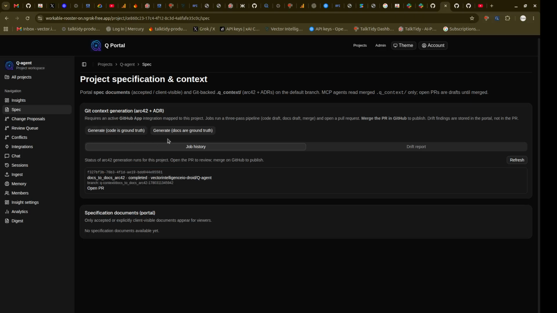We also have the opposite option. If we mostly spend our time developing documentation, ideas, and specifications, we can use this to generate the documentation in the ARC42 documentation standard. Here we can view job history.